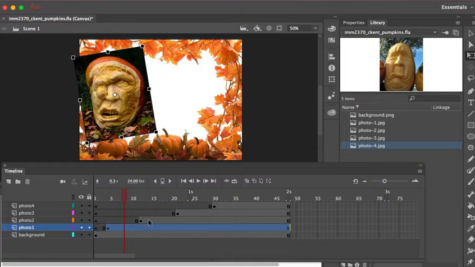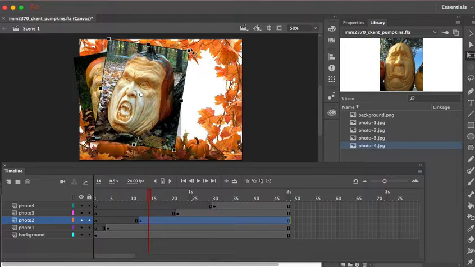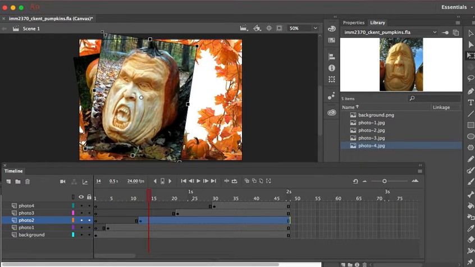And then we'll do the same thing with the second one. Same thing, just for the free transform tool. You just kind of frame it however you want it. Maybe make this one a little bit bigger.